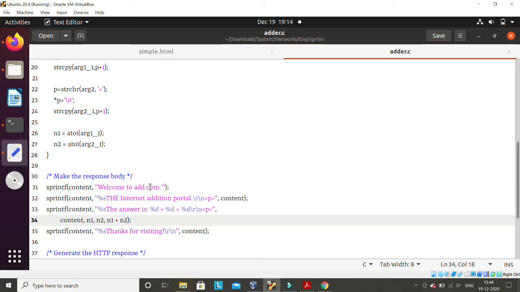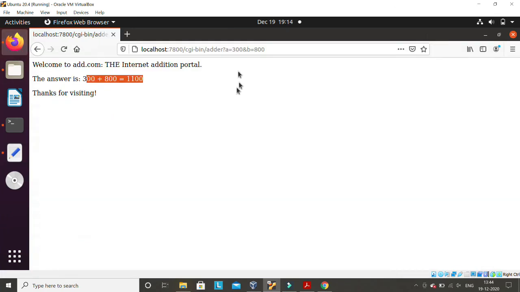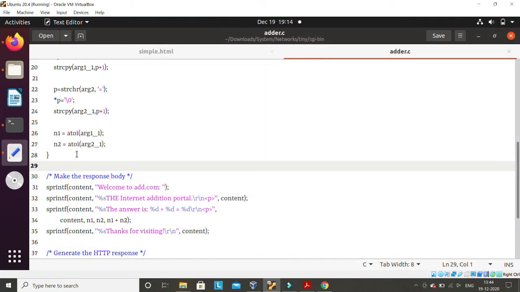Now the next question is, what is n1 and n2? So you will say that, sir, from here I am passing these values. So how are these values received by n1 and n2? Because ultimately, if the program is responsible for adding these two, then the values I am supplying from the client should be available here. It means n1 should store the first value, and n2 should store the second value. So how is it happening?